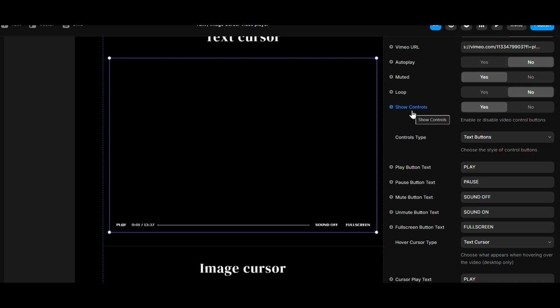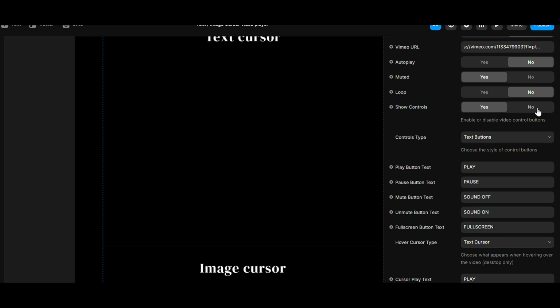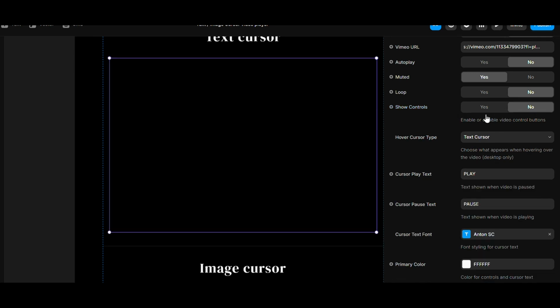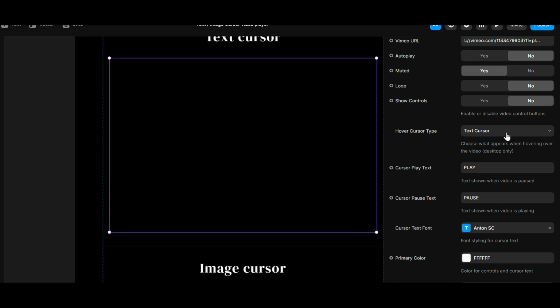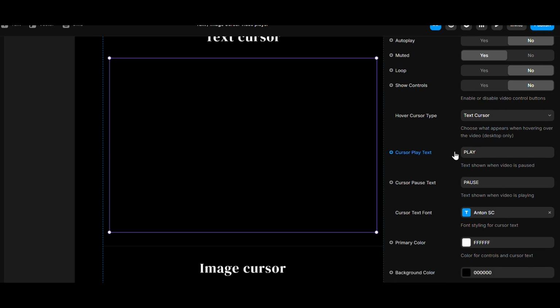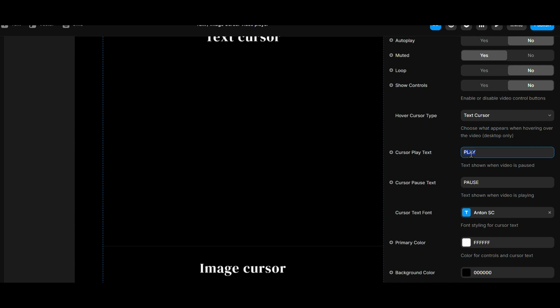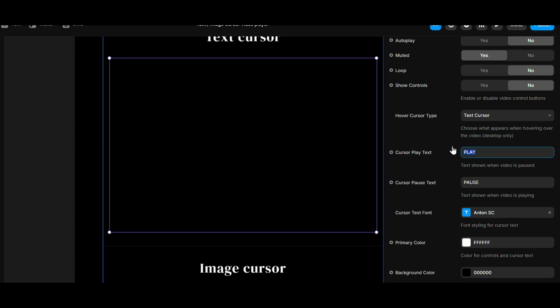Show controls, which means I can either hide the controls, like I can have no controls at all and just use the cursor to navigate. So let's keep the controls hidden, and let's say I want the cursor to be a text. If I want the cursor to be text, I can add a text which, when I hover over it, can say play. When I click it, it will play and the text changes to pause. That's how I set it.